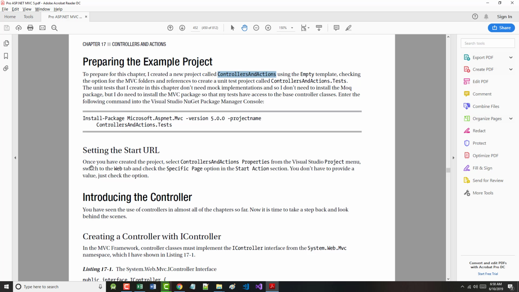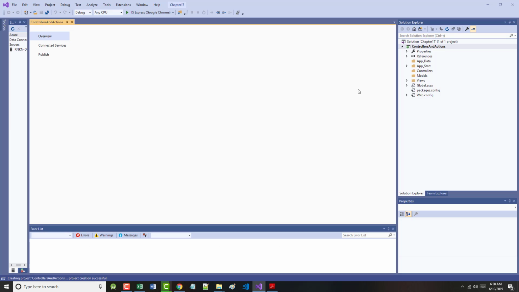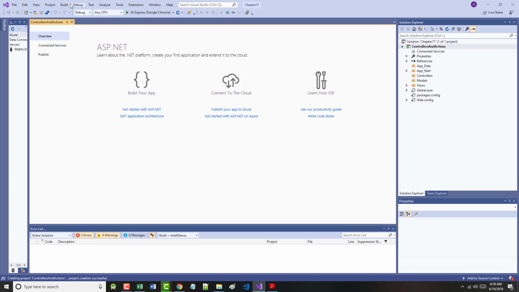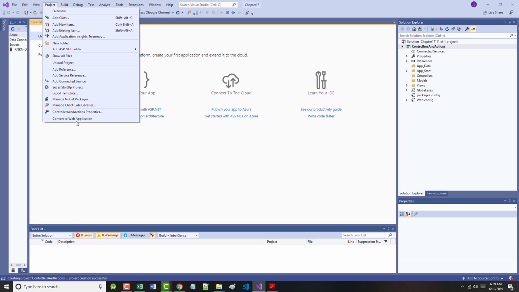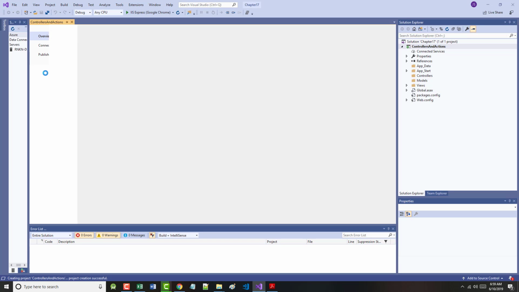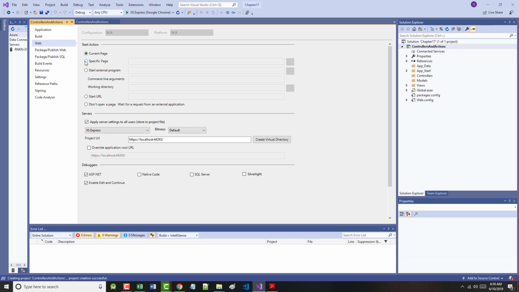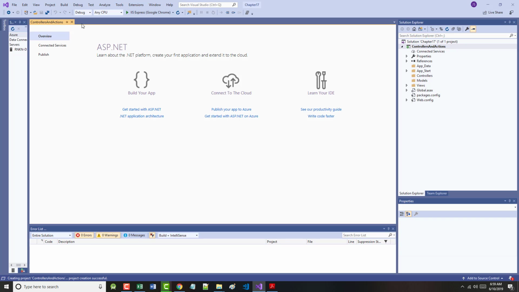All right. So the author says once you've created it, go over to your properties, switch to web. You know the routine, we've done this before. Project, properties, go over to web, find where it says specific page, check that, but you don't have to fill in anything. We don't need this.